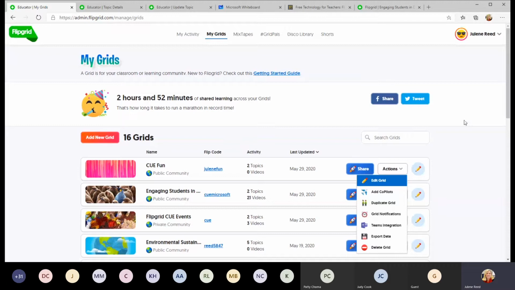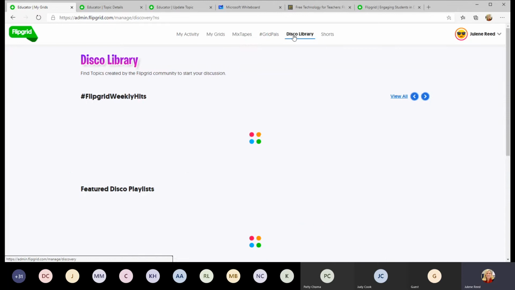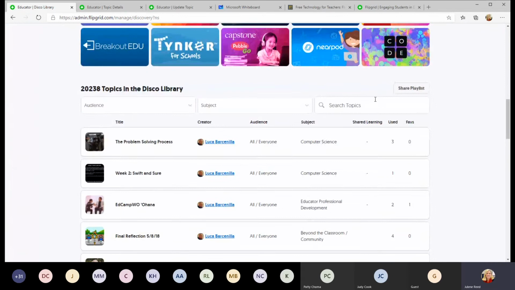One thing I absolutely want to show you here, because there's a lot to explore, and I want to show you a few more things, is Disco Library. So Disco Library, you will love, love, love. These are lessons that are already made by other educators, and you can search them. And then you can borrow those same ideas.